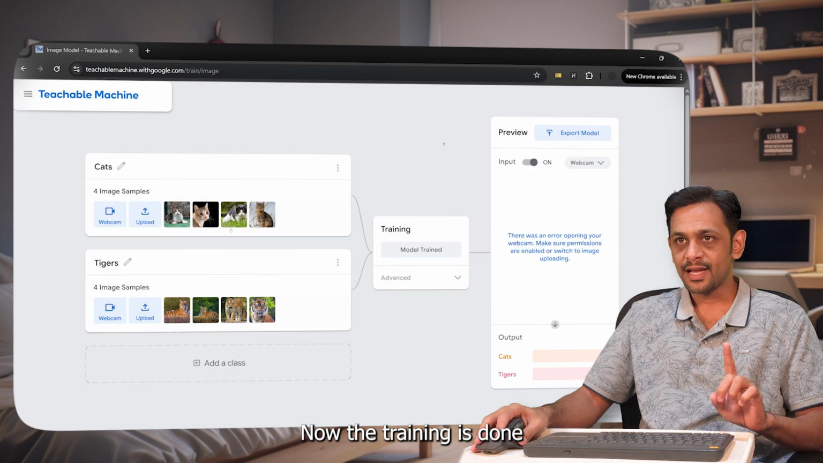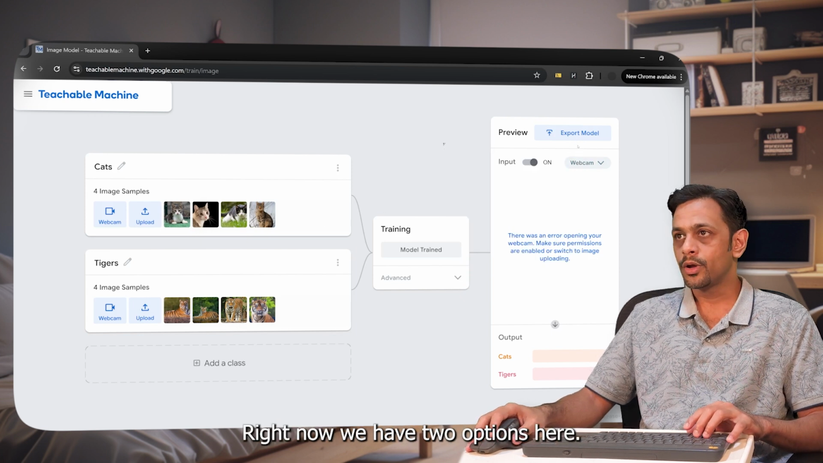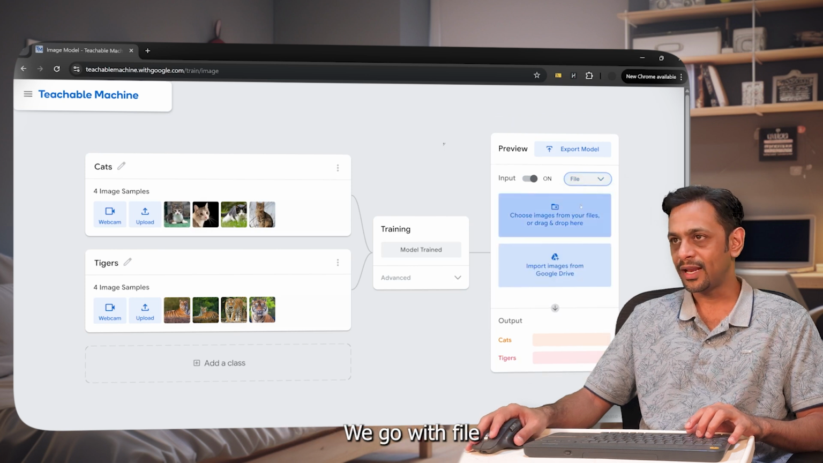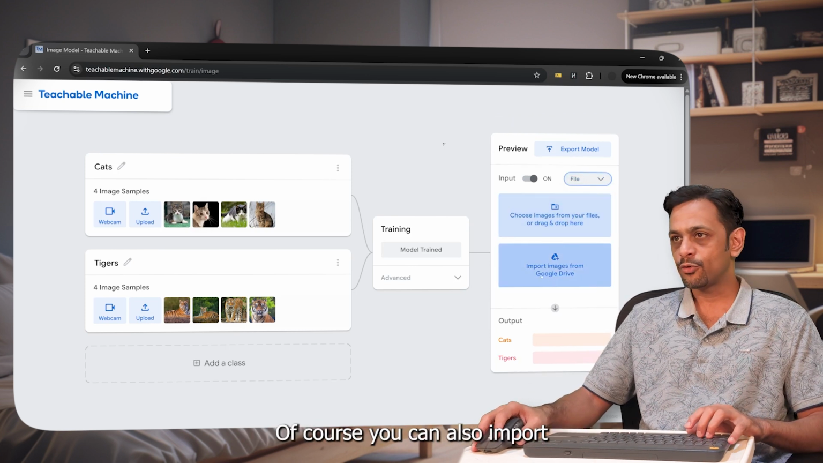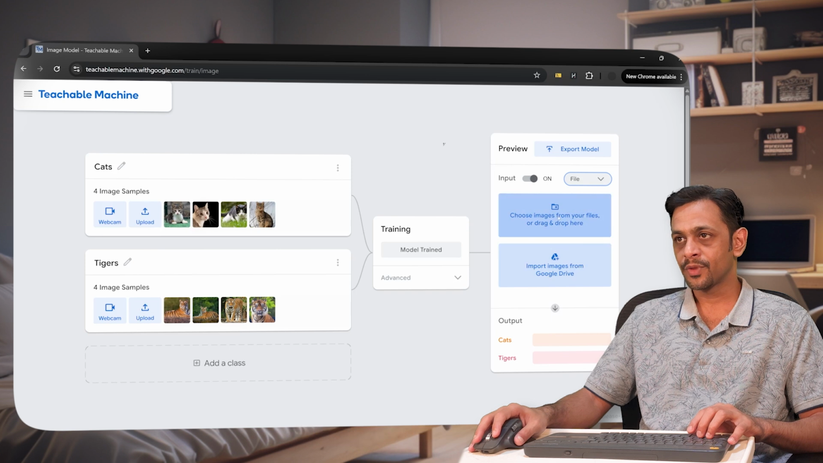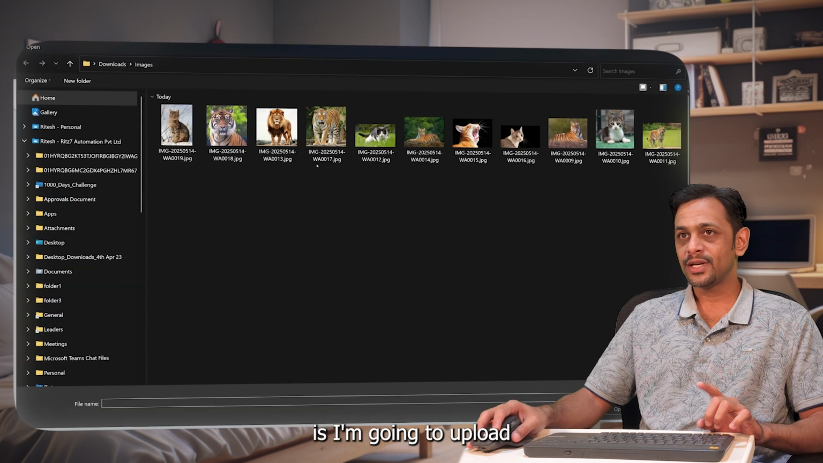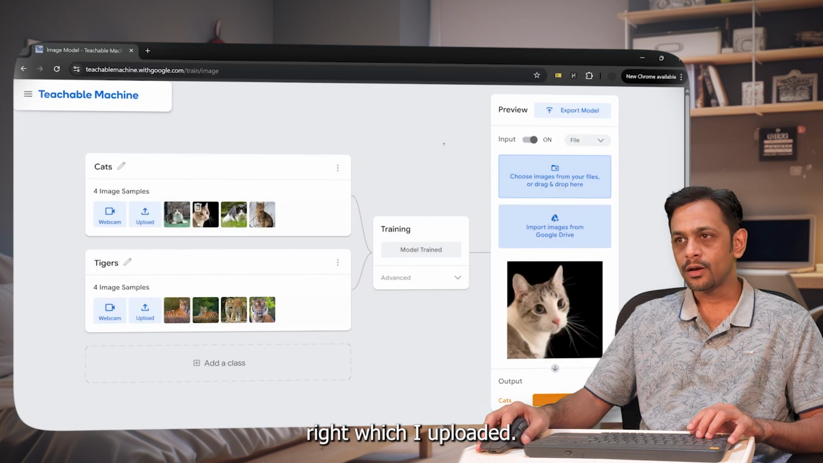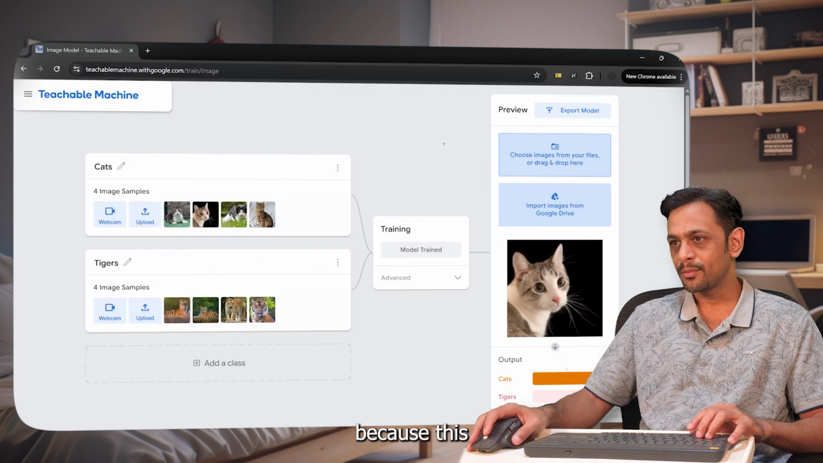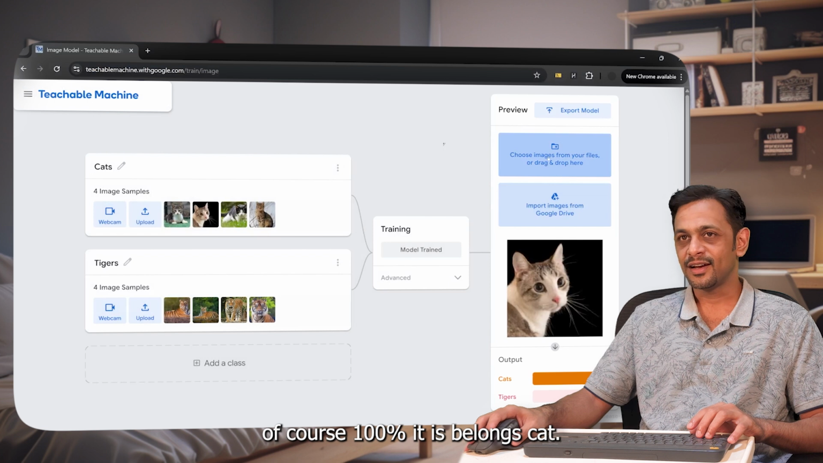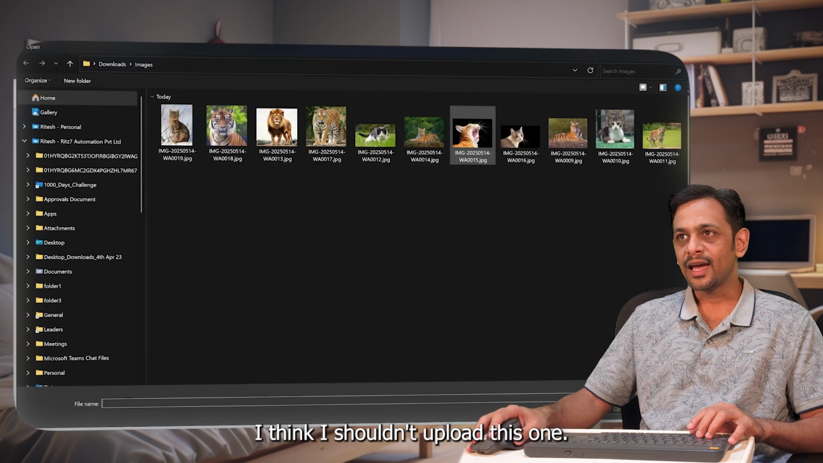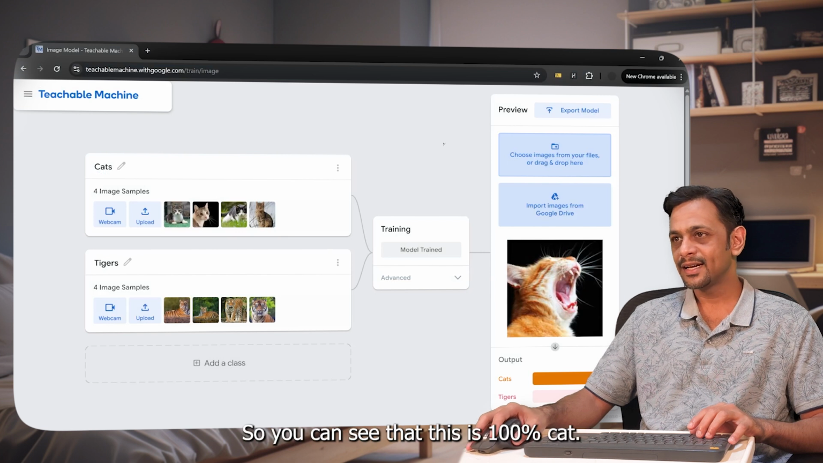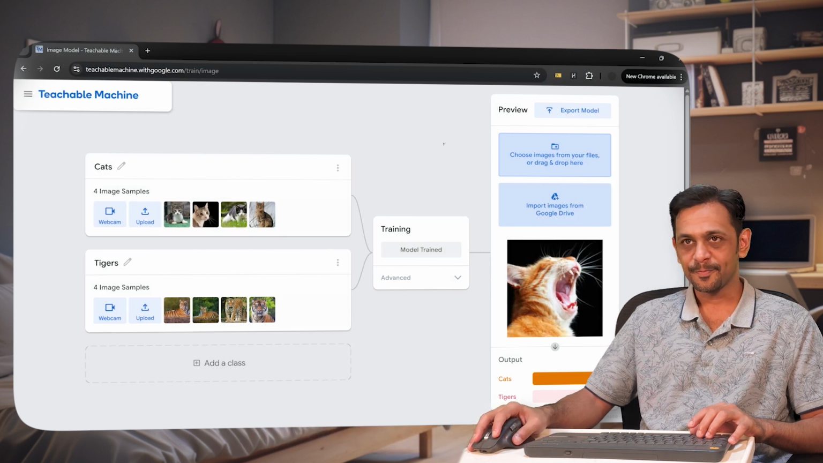Now the training is done based on these 2 things. Now we have 2 options here. One is webcam and one is file. We go with file, which will allow us to upload the file. Of course, you can also import it from your Google Drive. So the first thing I'm going to do is upload this particular cat. I had uploaded this, so let me go with, because of course 100% it says it belongs to cat. I think I didn't upload this one. Yeah, so you can see that this is 100% a cat.